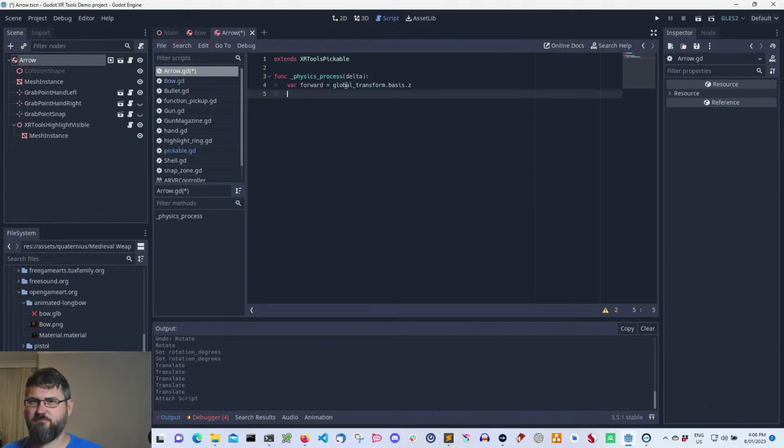Yeah, we simply want to do a dot product between those two. Direction, forward. Motion is linear velocity. Okay, then our speed is forward motion dot length. There we go.